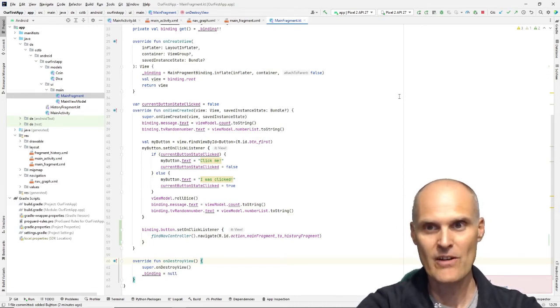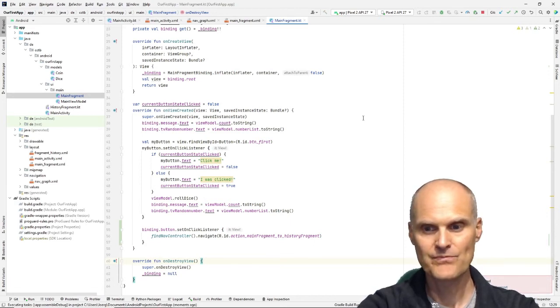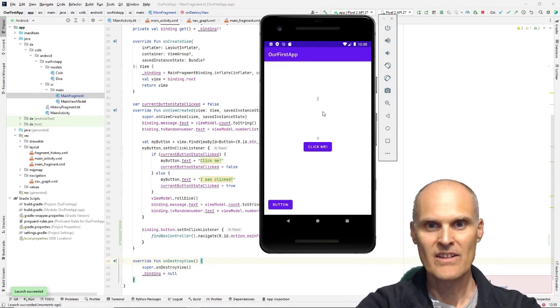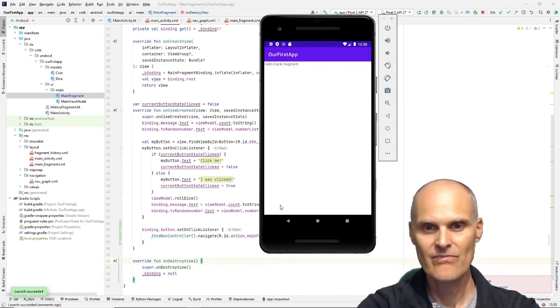So let's see whether that works. Rerun our app. And here's our app with the new button. Now the question is, what happens when we click that button here? We go to the new fragment, which at the moment displays only this text here. Now the question is, how do we go back to our main fragment? We don't have a button here, but you can just directly use the back button here. And here we are again.